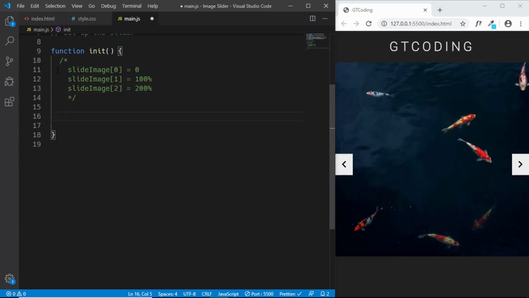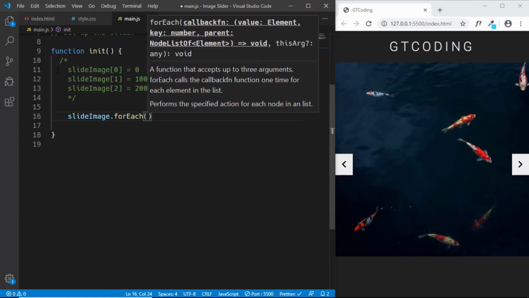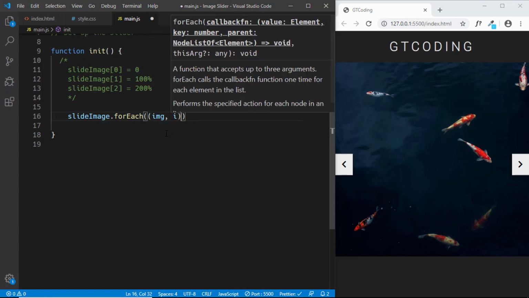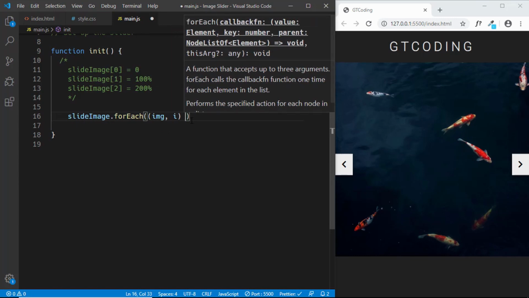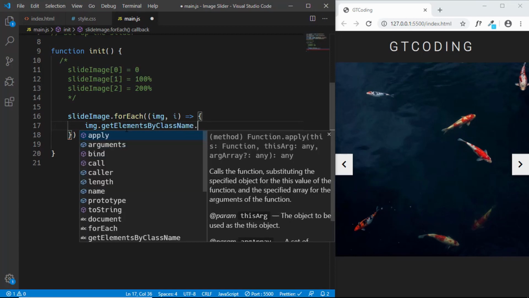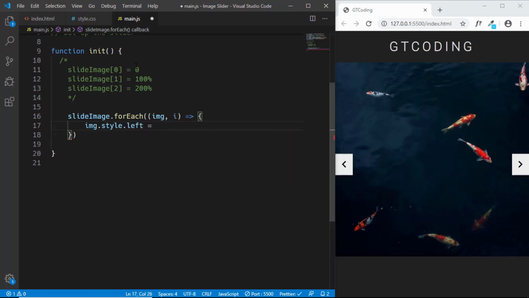So we will use a for each loop for this. So we'll type slide image dot for each, and in that we'll create a callback function, and we'll have two arguments over here. One is the actual slide image, and the next one is the index. So we will type img comma i. So these are the two arguments, and then we'll write the code over here. So this is an arrow function. Now for each of the slide images we have named it img. So we'll type img dot style dot left, and here we have to set 0%, 100%, and 200%.